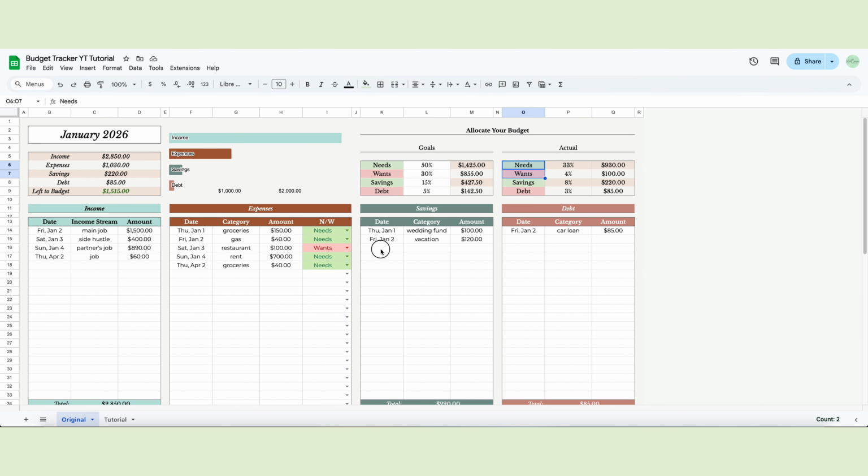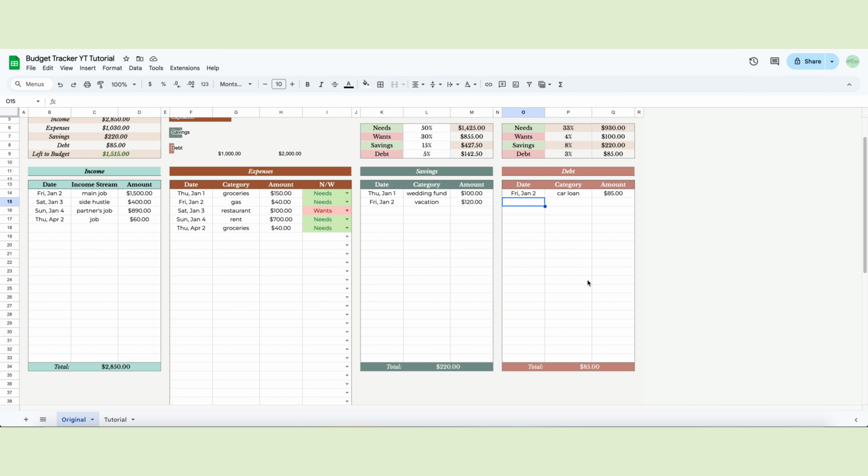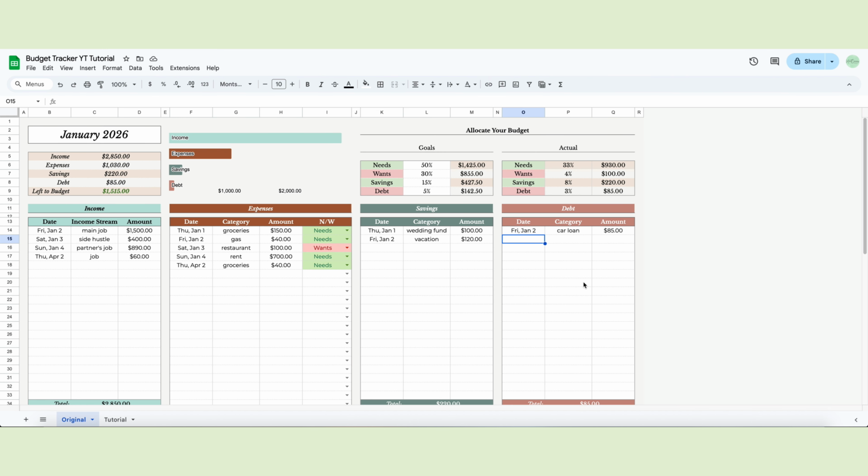I've also added a savings table and a debt table. And that's why this tutorial is customizable. You can skip these 2 tables if you don't need them, and track only your earnings and spending, keeping the formulas to a minimum. Above the tables, I added a summary of your spending.